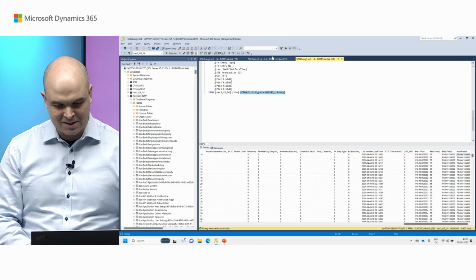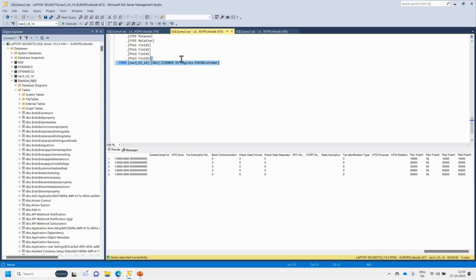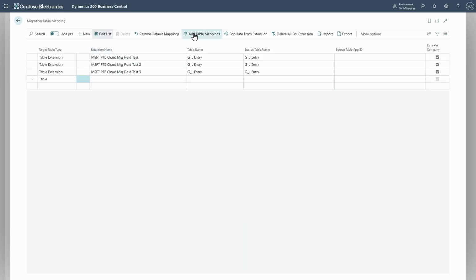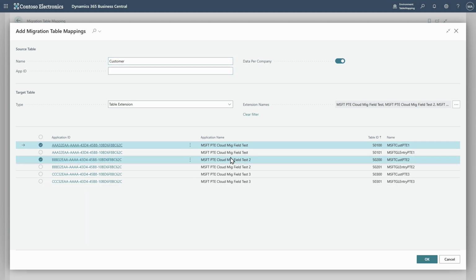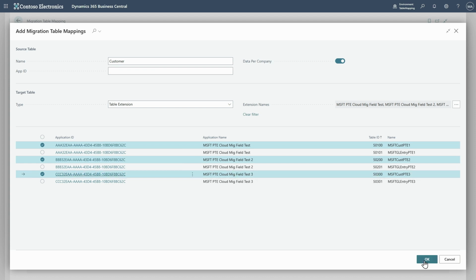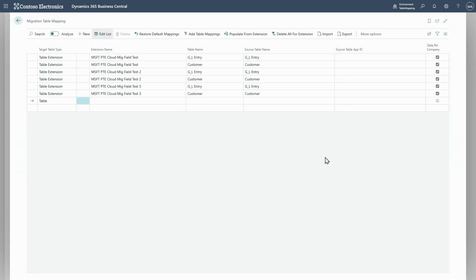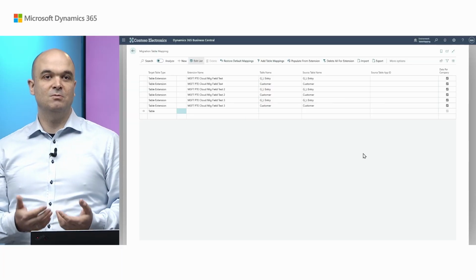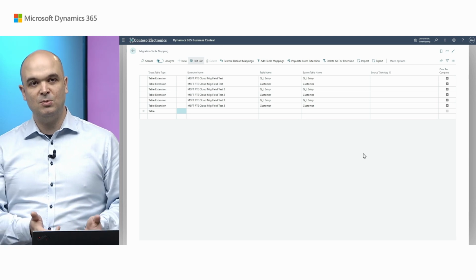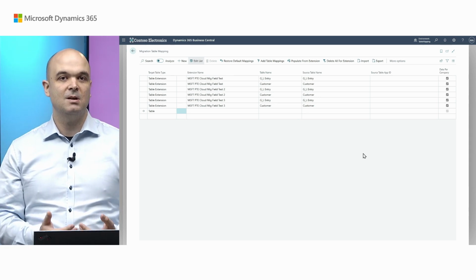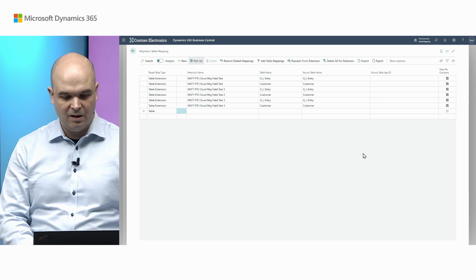Then let's do a customer. So if I would go to a customer table, I would simply select a customer here. And if I go here and I do the add table mappings, and here on the customer, I can select it. And if I invoke OK, I got 3 custom records as well. So by doing this simple definition in less than a minute, I'm able to split 2 main tables into 3 table extensions without writing any code.